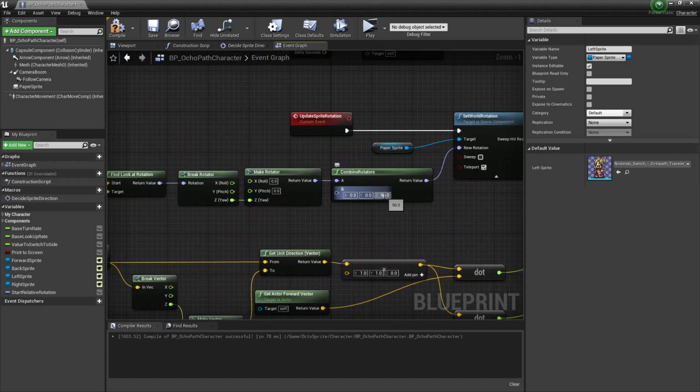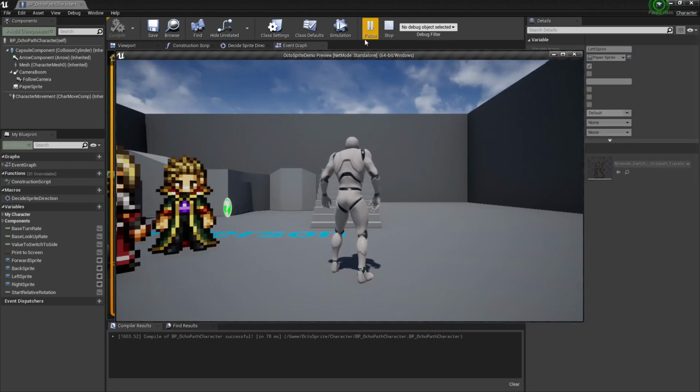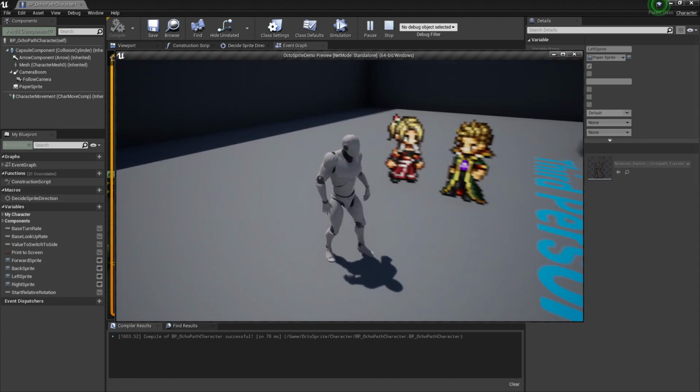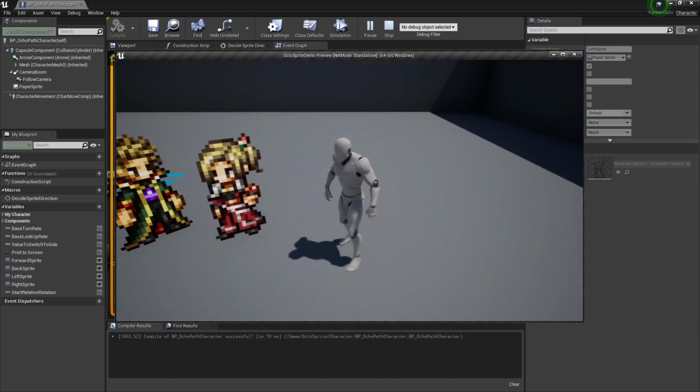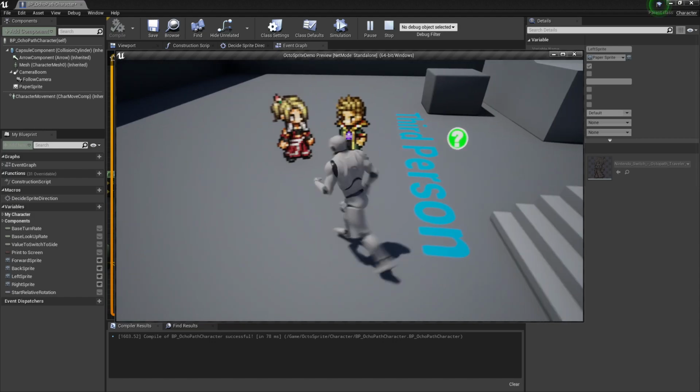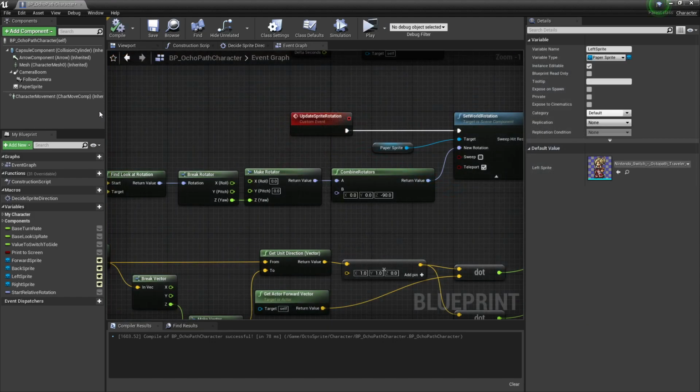Yeah, left, and let's do what I was doing here. It's not really 90, it's minus 90, because it's a double-sided sprite, so I wouldn't be able to know if it's really looking forward or backward. Yeah, that's working properly now.